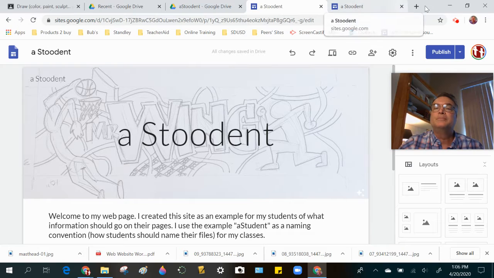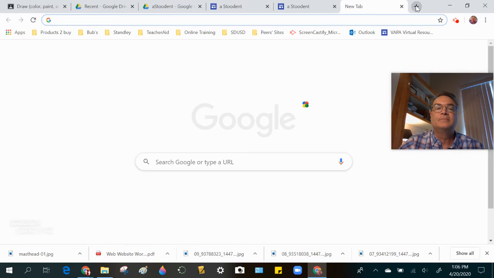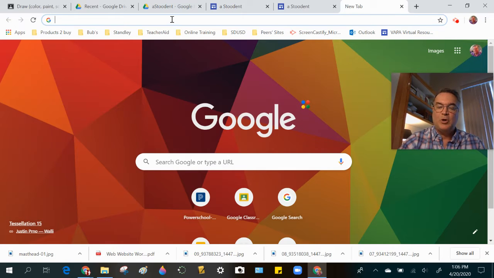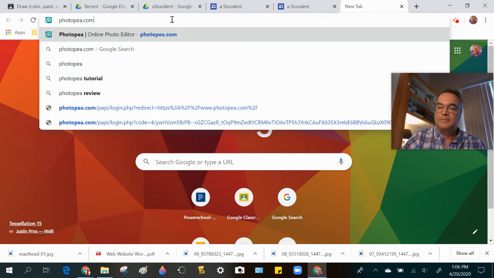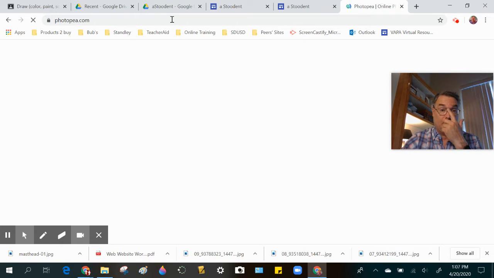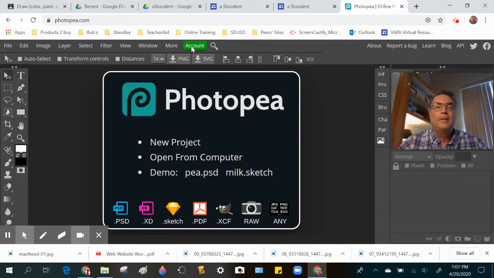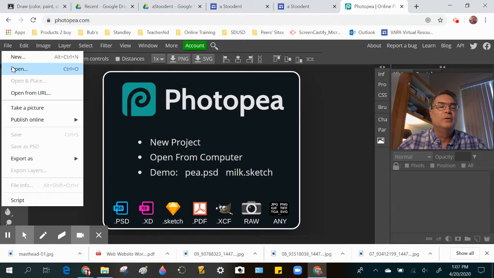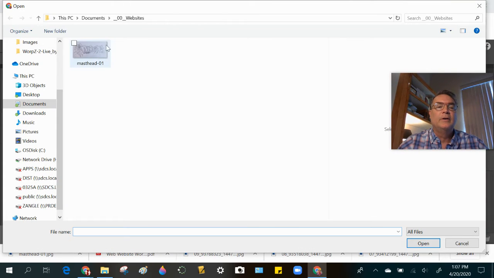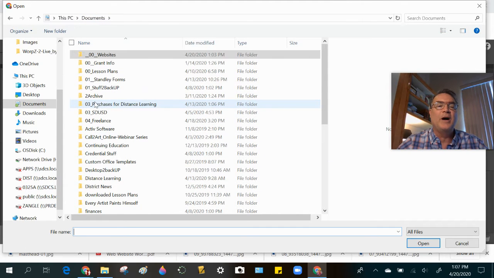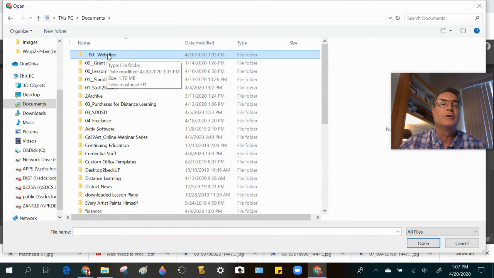So here's what we're going to do. We're going to click plus. We're going to type in Photopea, photopea.com. File, open. This is in my Documents folder on my desktop on my PC in a folder called Websites. Notice how I put 2 underscores and a couple of zeros? That's because I don't want to have to scroll all the way to the bottom. I do this so that whatever I'm working on at the moment comes to the top of my search.